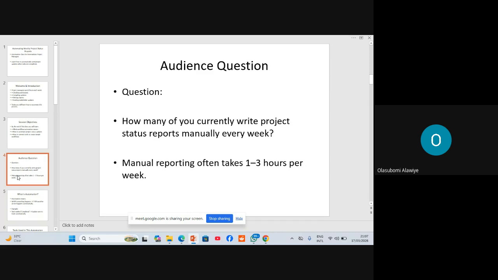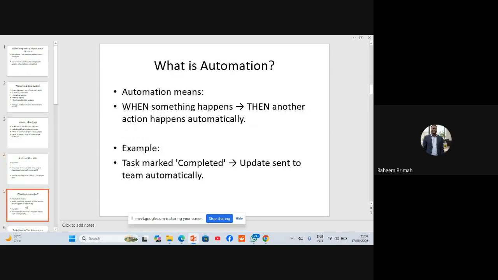Manual reporting often takes 1 to 3 hours per week. I know you can attest to that, right? Yes, it takes a lot of time. So automation actually means when something happens, then another action happens automatically.